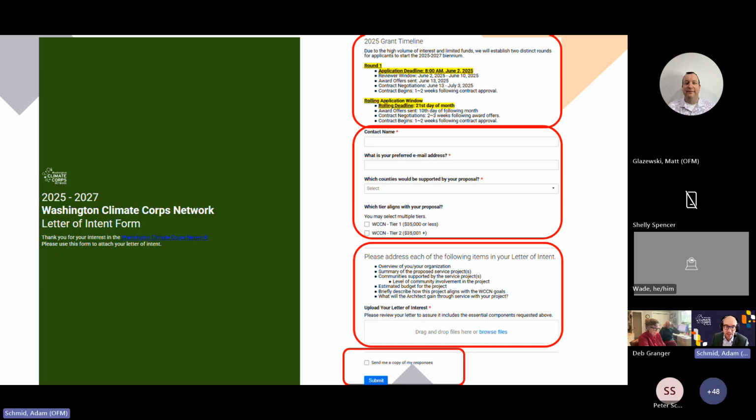Once you've uploaded a file to the form, you click the button at the bottom of the page to submit your letter. You'll notice on each of the Smartsheet forms as well, you can check this box that says send me a copy of my responses. That's a helpful way to track what all was submitted. And it might not be useful for the letter of intent because you're really just uploading a letter.